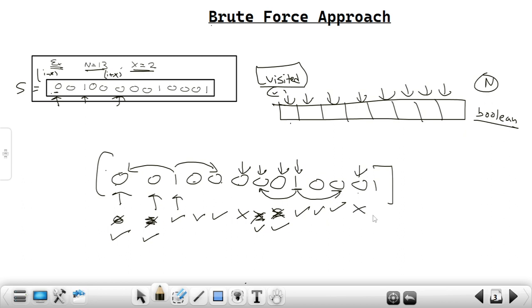This is not receiving signal till now. But when I come to this point, then you will find that these two are now receiving signal. So my task is done at this point. This is the visited array that I have filled now.